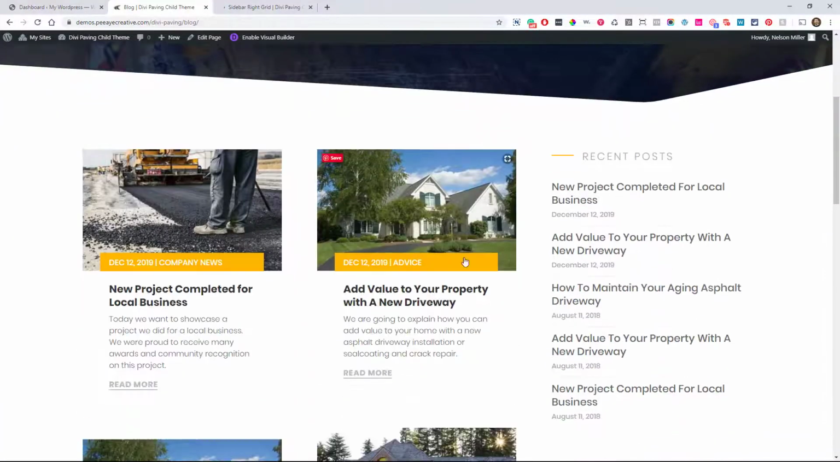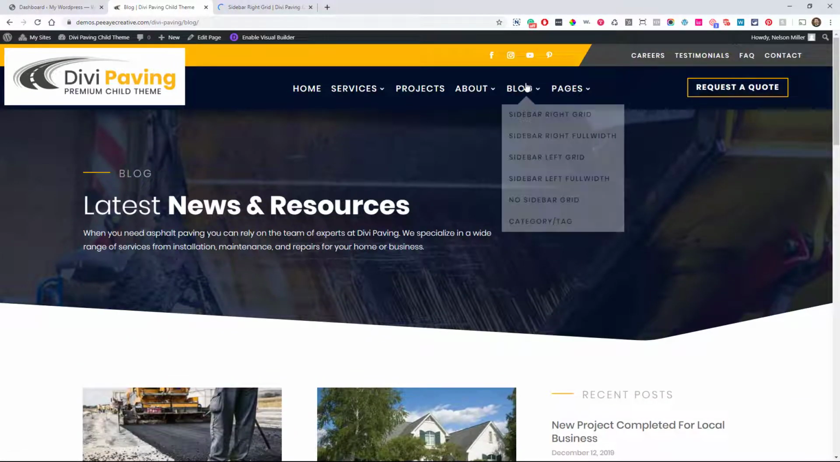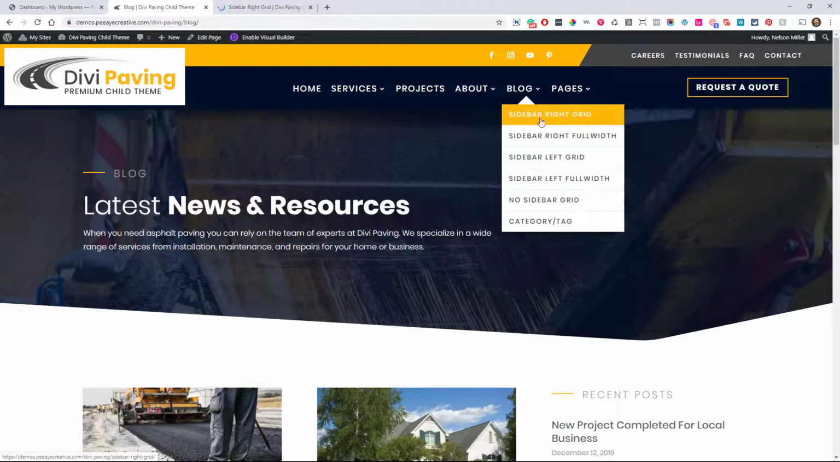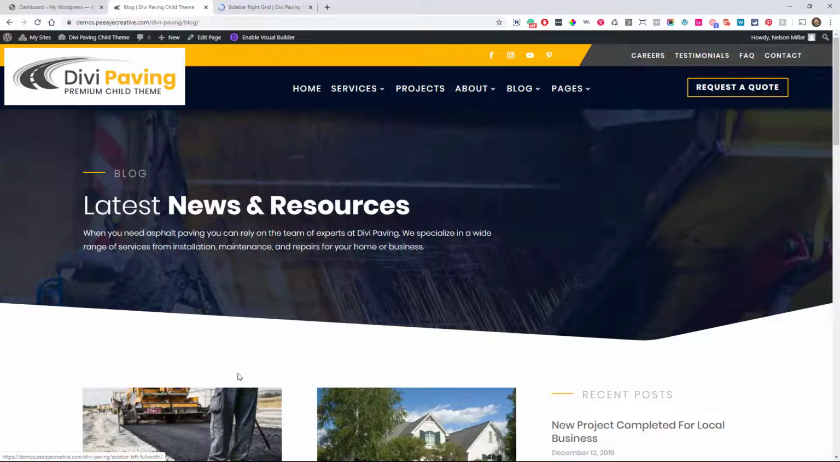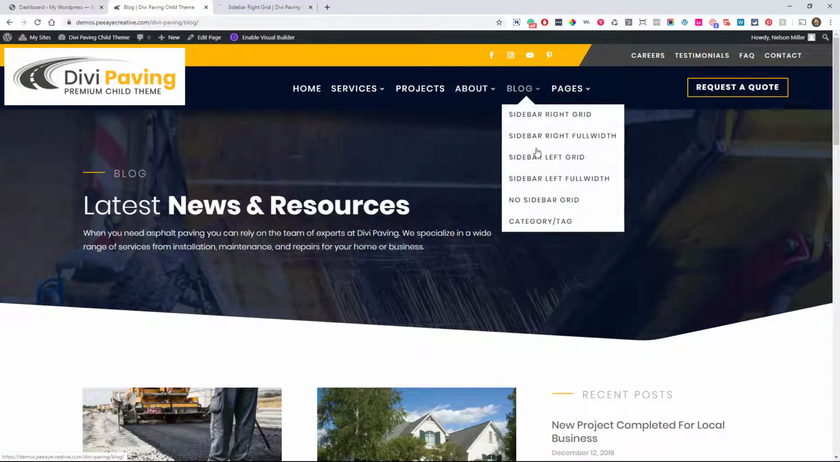Here on the blog page, we have multiple different layouts. In fact, here we have sidebar on the right with a grid, sidebar on the right with full width layout here. And we have a sidebar on the left with a grid, sidebar on the left full width, no sidebar grid, and we also have a category and tag page that's built with the theme builder.